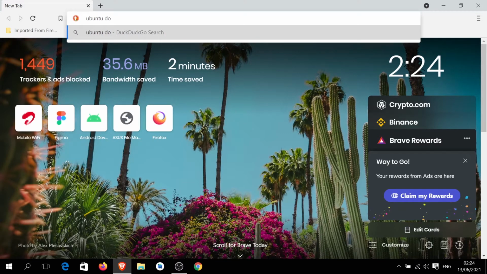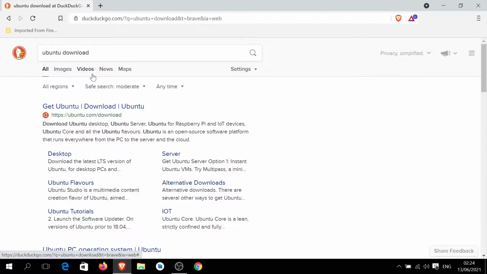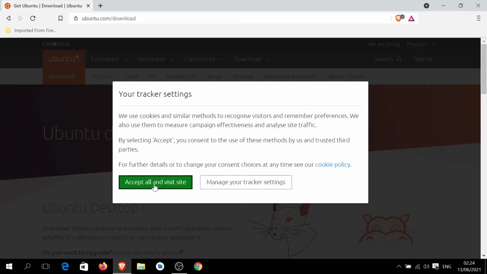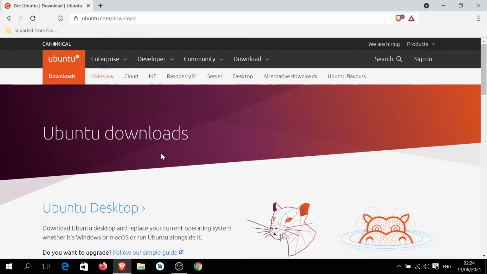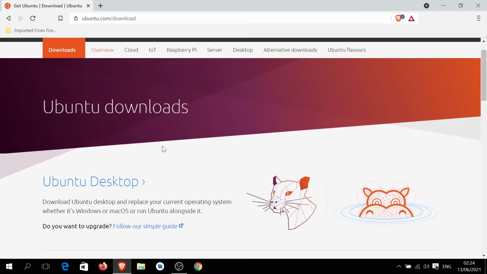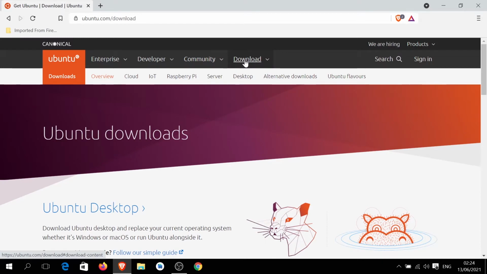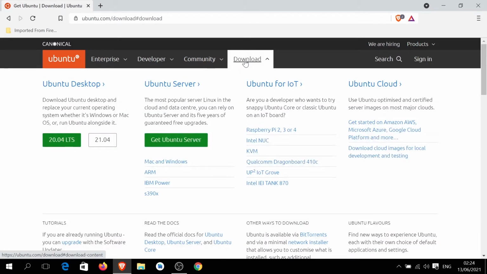Search for Ubuntu download. From the search results, click on ubuntu.com/downloads. A pop-up might appear. You can manage your tracker settings, but I'm just going to accept all and visit the site. On the site, click on the download menu.